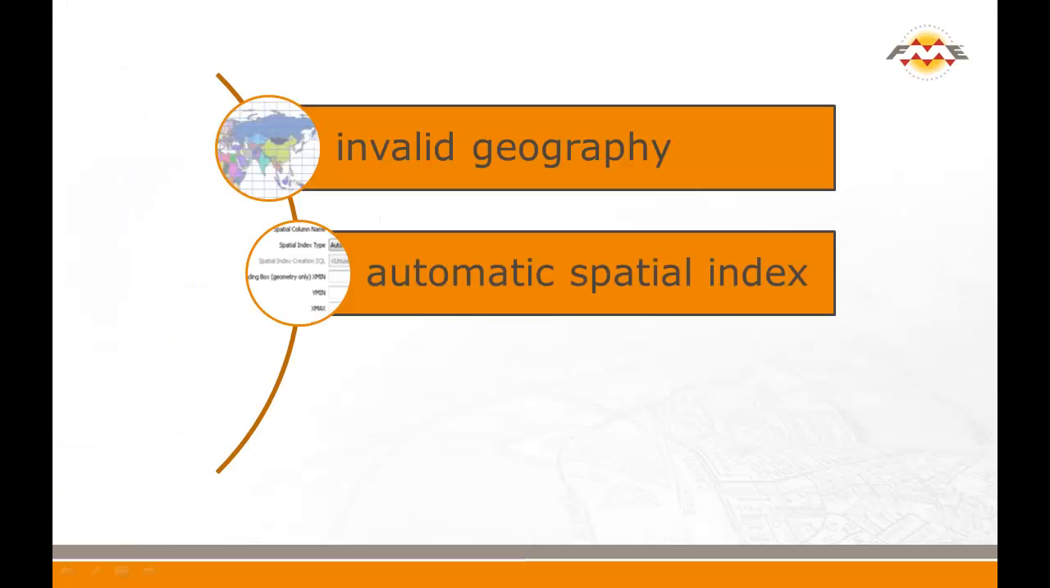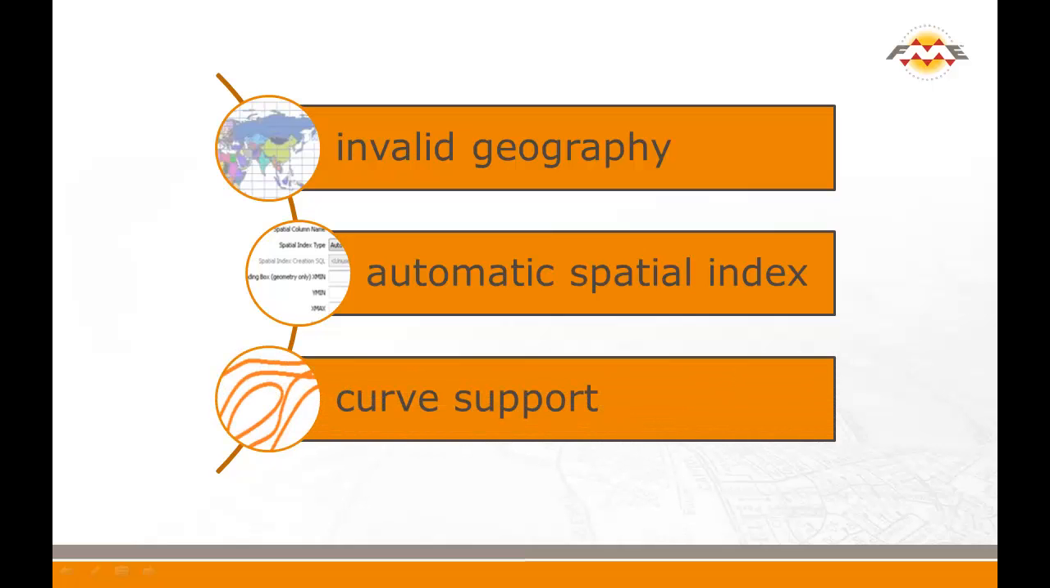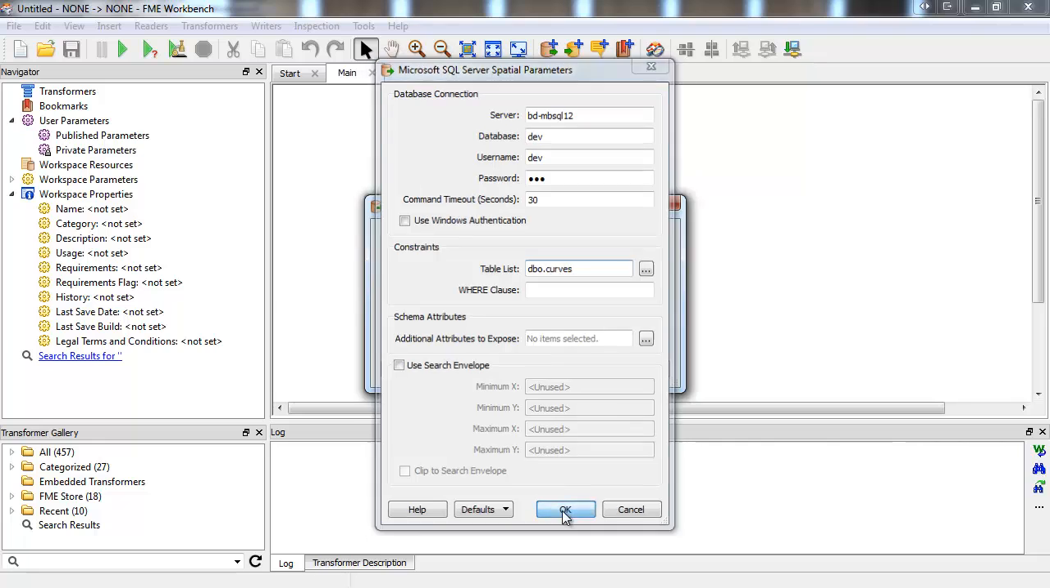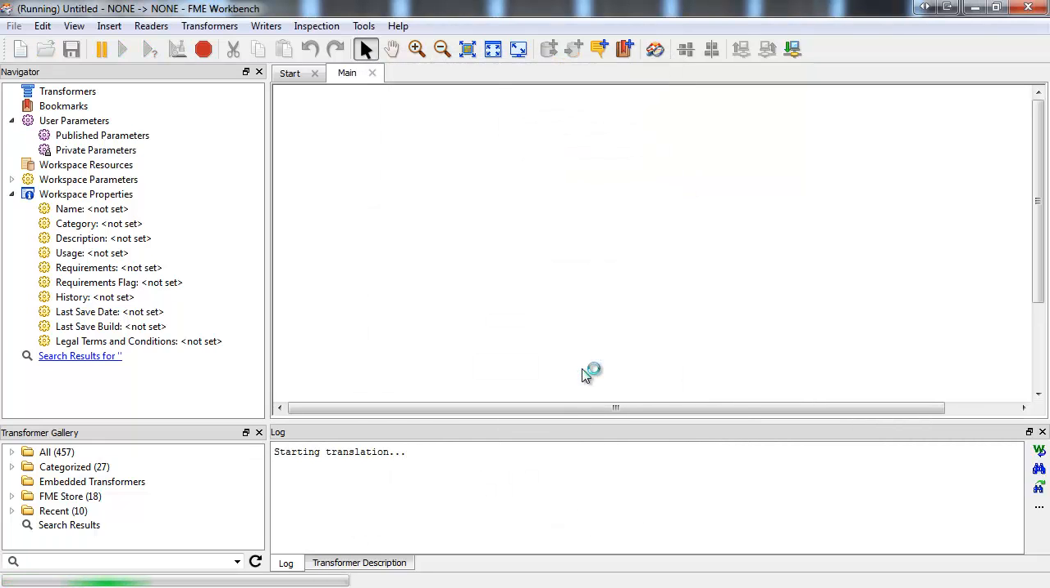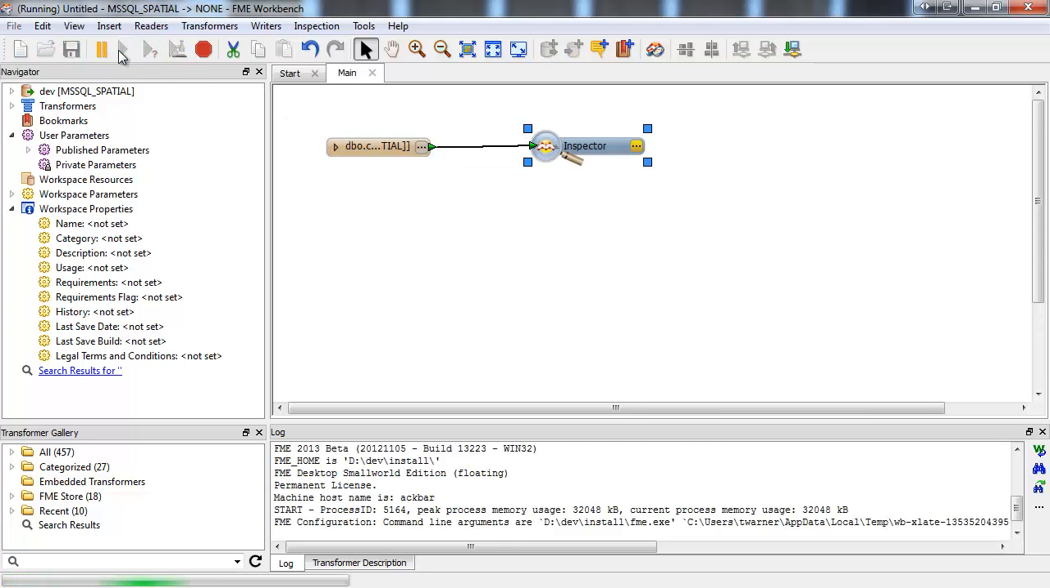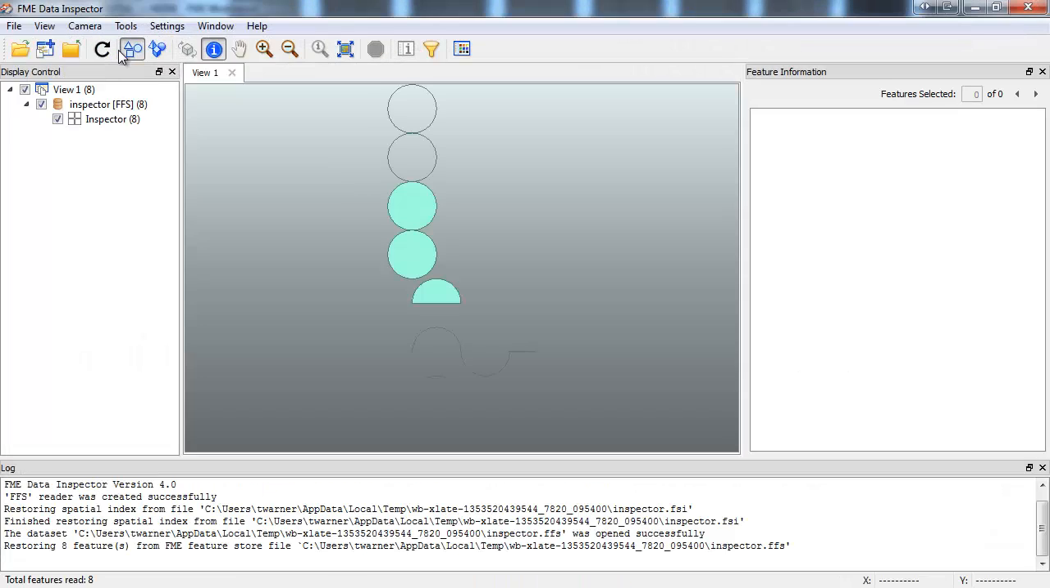The third and final improvement I'll mention is that SQL Server now supports curves. We'll read this table in that contains a bunch of curved geometries and inspect it. And you can see the various arcs and ellipses that are all supported.